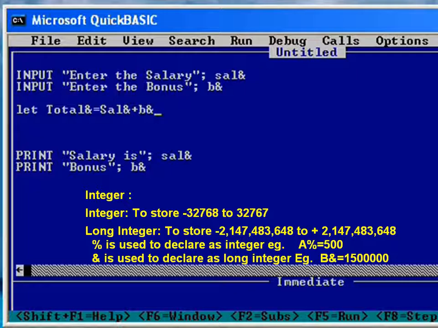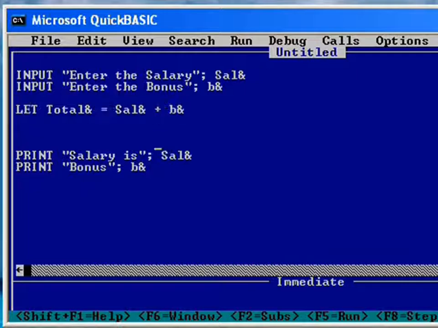Now let's print the output. Print the total salary is, okay. Now just enclose it by double quotation marks, semicolon. Now our total salary and bonus is total ampersand, TOTAL ampersand.